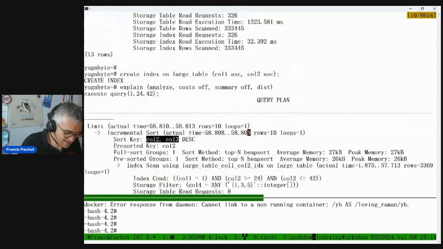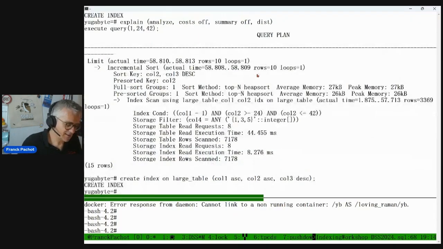My index was on column 1, but I have a single value, so it's easy to order. And then on column 2. And here, Postgres and YugabyteDB, as of the Postgres 15 compatibility, can already do a faster sort because it knows that it is already pre-ordered on column 2, because column 2 is in the range in the index. And then it just has to do a smaller sort on top of it.